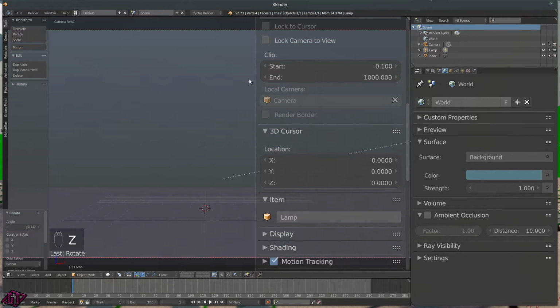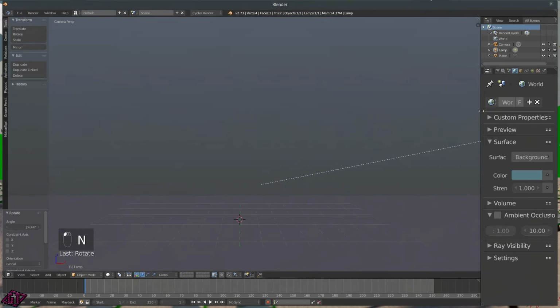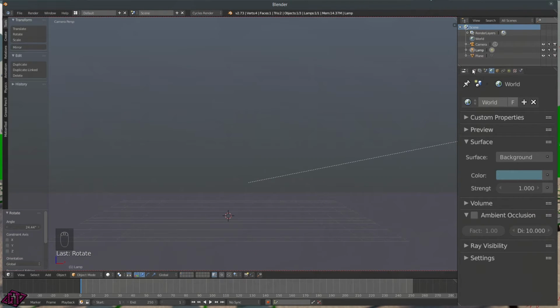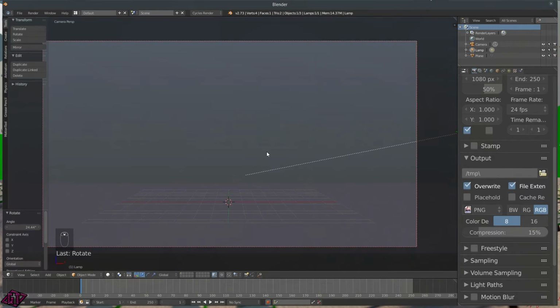Let's press Z and then go back into solid. Let's press N to get rid of this. And we could close this down just a little bit. And let's zoom out just a tad bit. Okay. That's just a little bit too close for me.